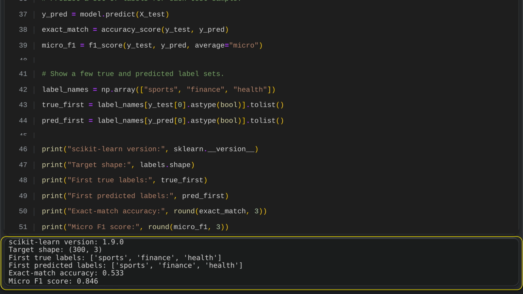This script shows how to perform multilabel classification when each sample can belong to more than one of three labels. It creates synthetic data, trains a logistic regression model with a one versus rest approach, and predicts labels on a test set. Performance is summarized with exact match accuracy, which requires every predicted label to match, and the micro F1 score, which combines precision and recall across all labels. The printed results include basic dataset and prediction checks, along with these final performance scores.